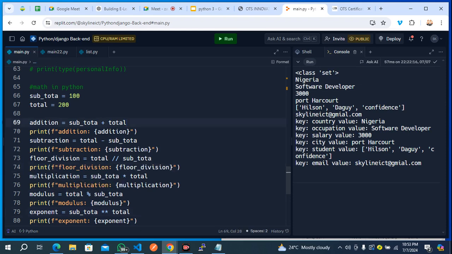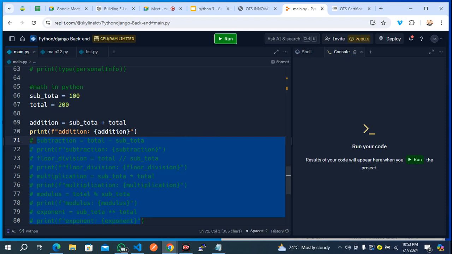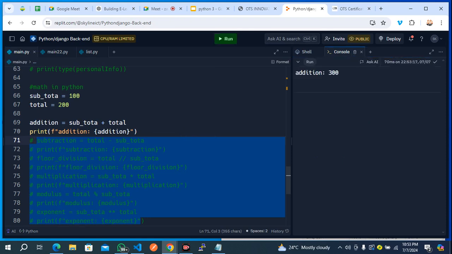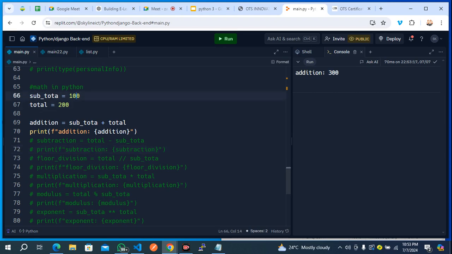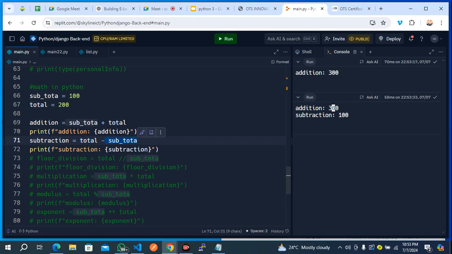So let's quickly comment on this so we can print each individually. And of course, if you sum this plus this, it will give you what? 300. That is self-explanatory. So moving to the next one, which is subtraction. If you subtract this, to subtract the subtotal from the total, we have what? 100.